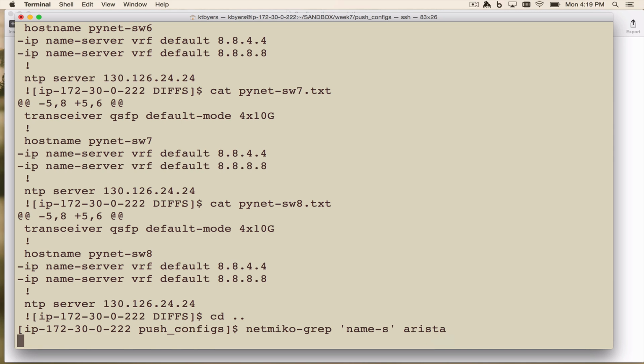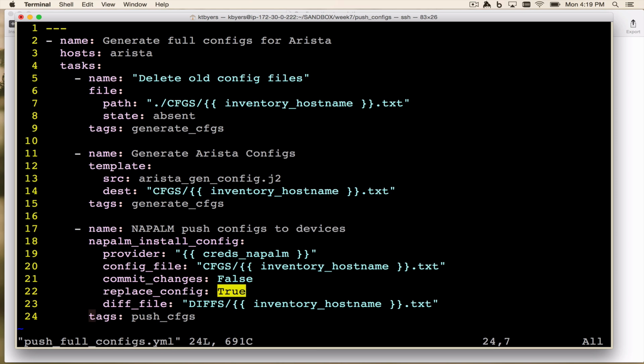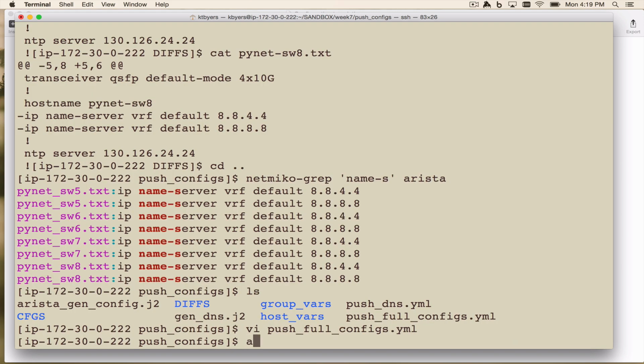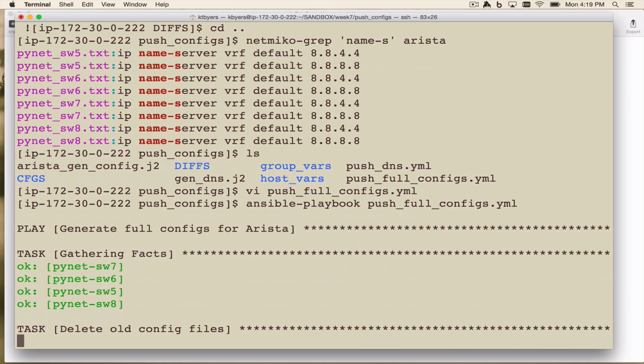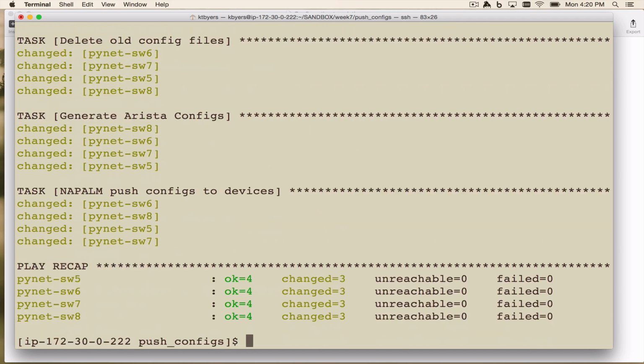Then we'll toggle the commit option and push out the changes, which is going to remove those name servers. So we are pushing the entire configurations that we generated from that templating system. And there's only one small difference between our generated configs and what's already on the box. So at this point, it's trying to push it to all 4. We see that it executed correctly.